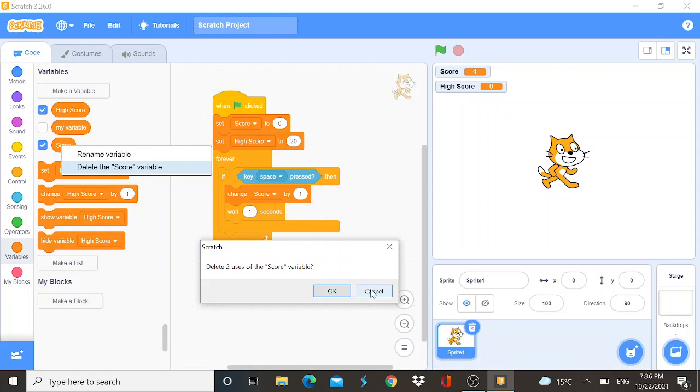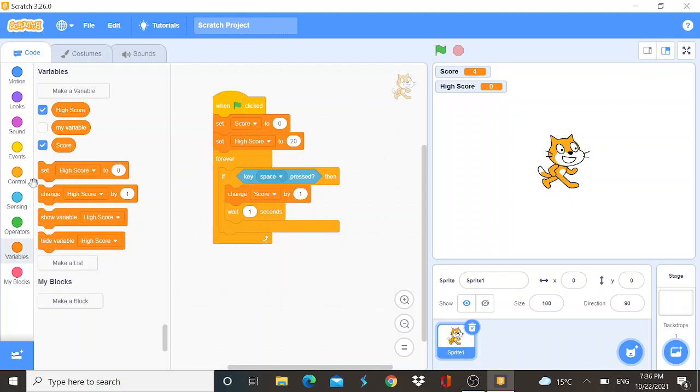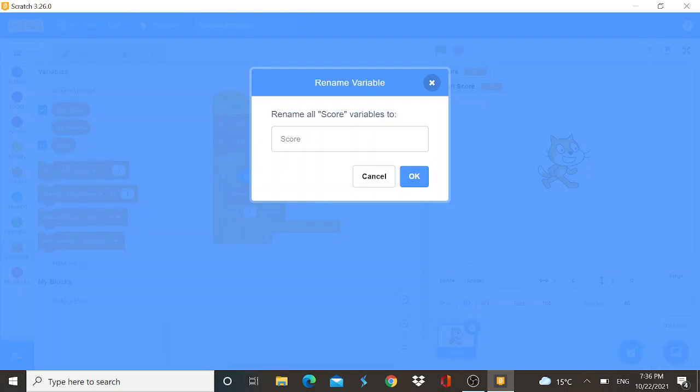So I'm just going to cancel it for now because I don't want to delete it. But if you click on OK, it will get deleted, and all these score blocks will disappear. So I'm going to click on cancel. And how can I rename it? Well, we saw that earlier. If I right click, then we've got this tab, rename variable, and we can rename it to my score.